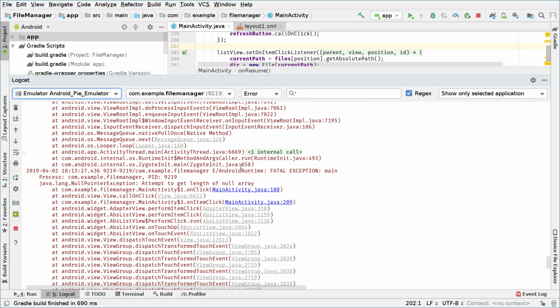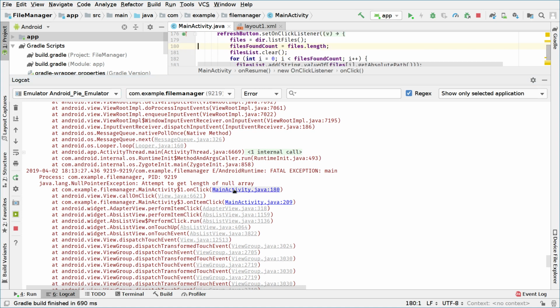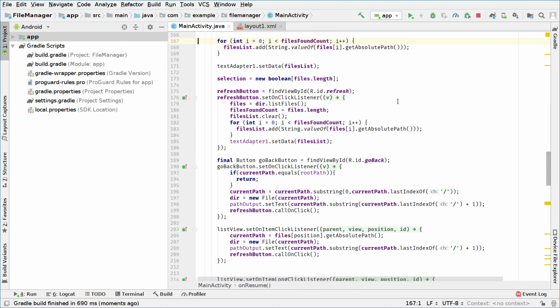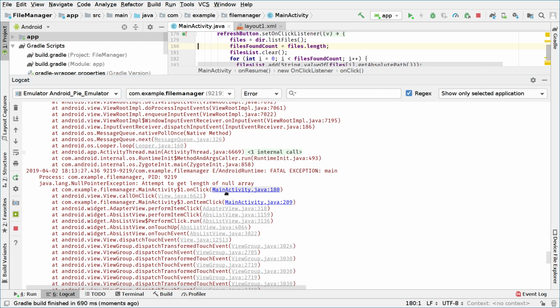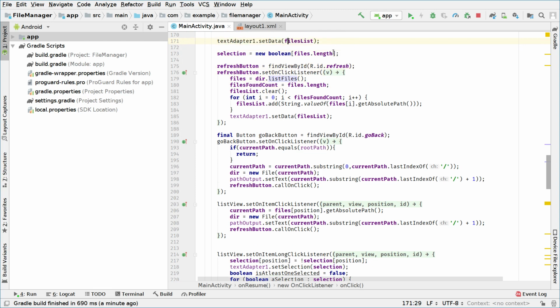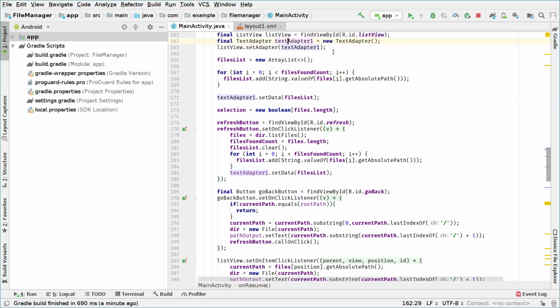So here's the error, which is attempt to get length of a null array, the null pointer exception. Okay, so right now, in order for us to fix this problem, we have to make sure we are not accessing a null object. In this case, the error is here in line 180 in my case. So files is the one that we don't have the length, because files is null right now.